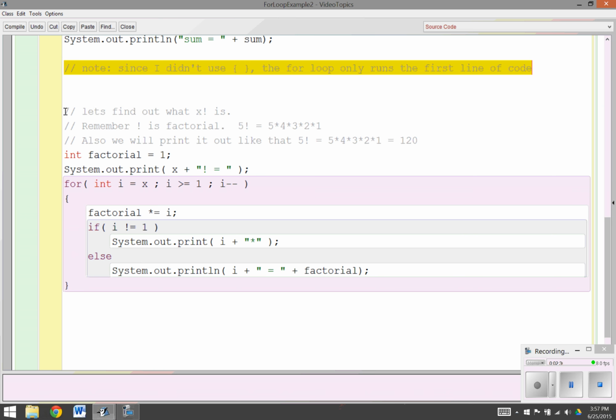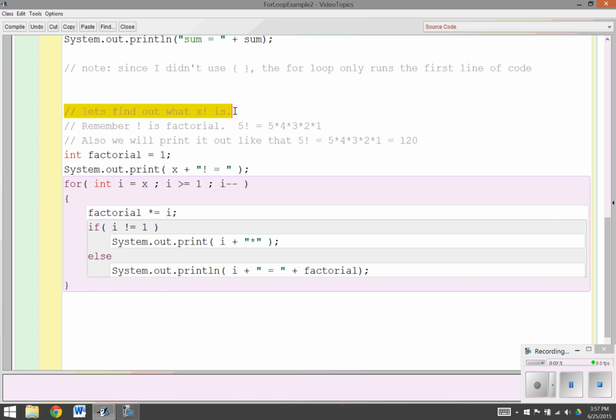Now, let's do another one. Let's find out what x factorial is. Remember that the exclamation mark is factorial, so 5 factorial is 5 times 4 times 3 times 2 times 1. I want to print in the same sort of format. So I'm going to create a variable, I'll call it factorial, and set it equal to 1. I'm going to print out x factorial equals, and then my for loop's going to run from x to 1, going down by 1. So if x was 5: 5, 4, 3, 2, 1.